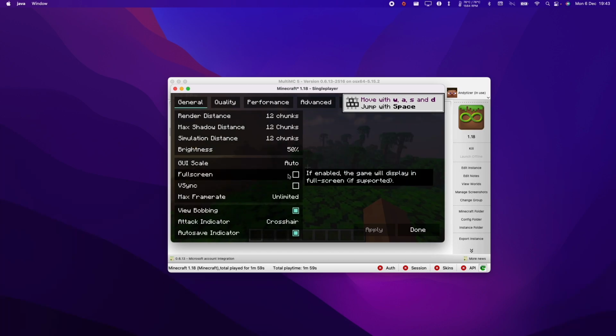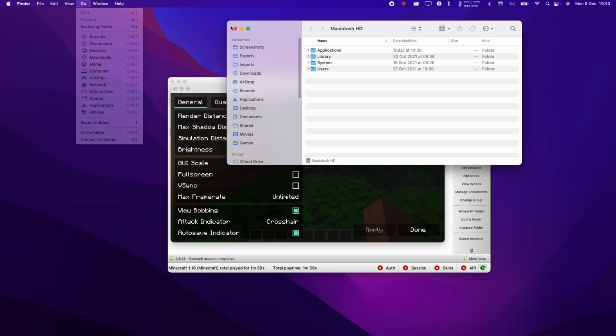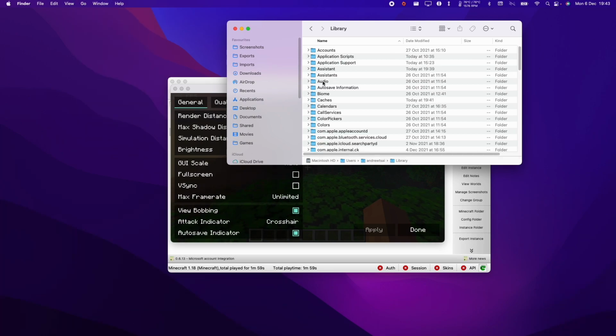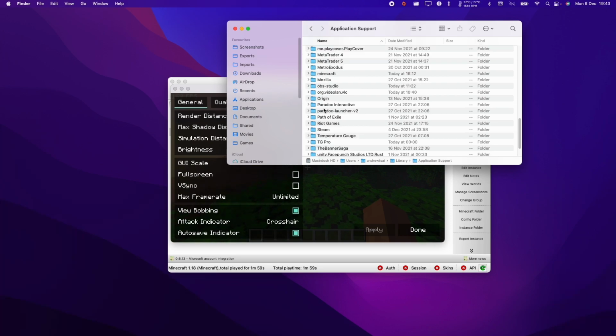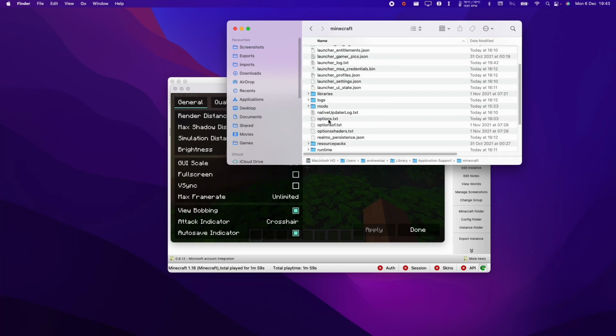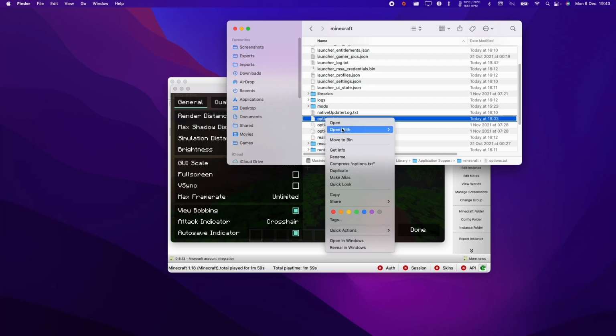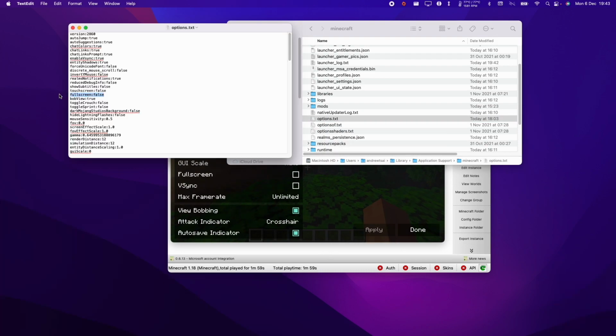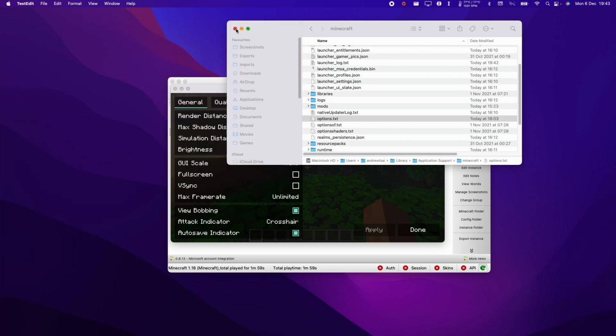If you try to full screen the game, it's going to crash. And when you actually try to relaunch Minecraft, that's going to cause an issue. If that does happen to you, all you need to do is go to Finder, press go, hold down the option key, go to library, and then we go to application support, and then we find the Minecraft folder, and then you can go to the options.txt, control click, open with TextEdit. And you can change the full screen from true to false, and then you can save that, and you'll be able to get back into Minecraft.